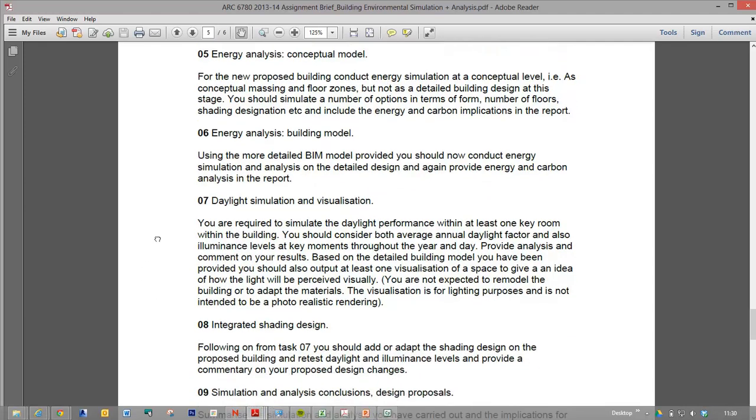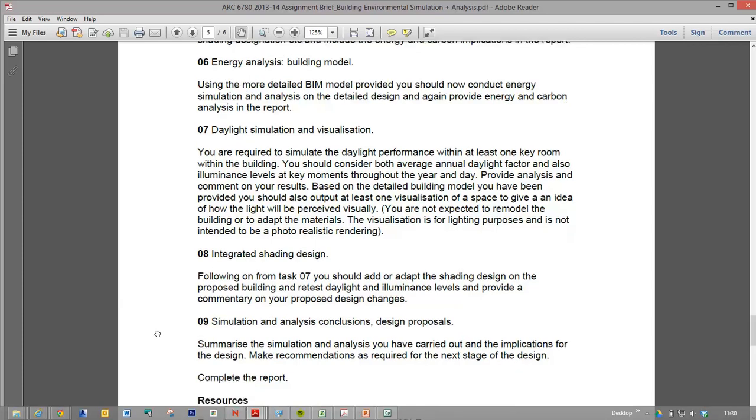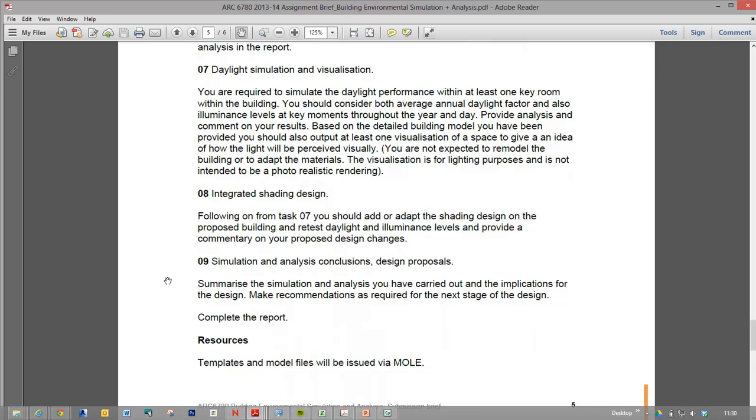Daylight simulation and visualization, so looking at the qualities of daylight inside the building. Integrated shading design, so looking at the relationship between daylight, between views, and between energy from different shading devices. And then, finally in the report, analysis conclusions and design proposals.